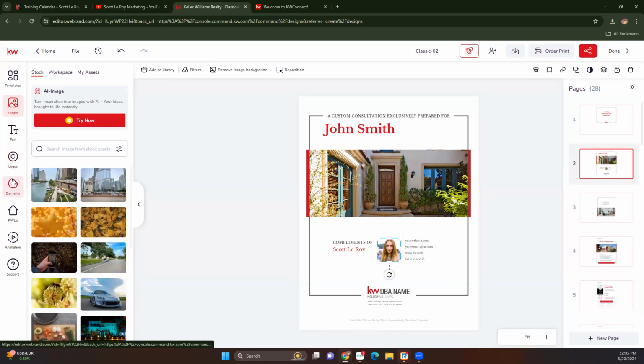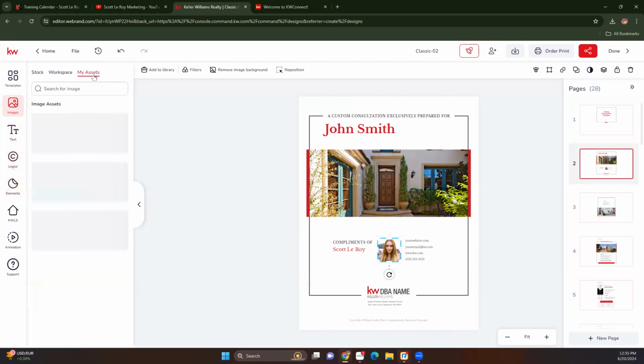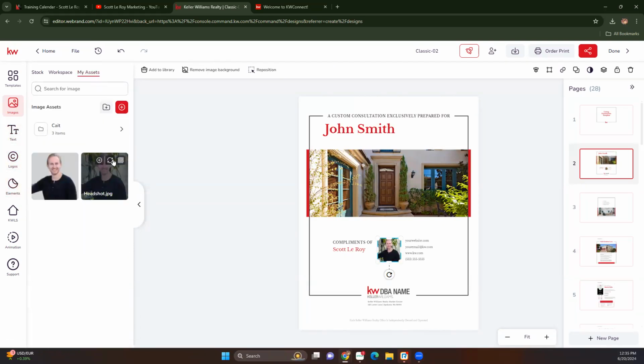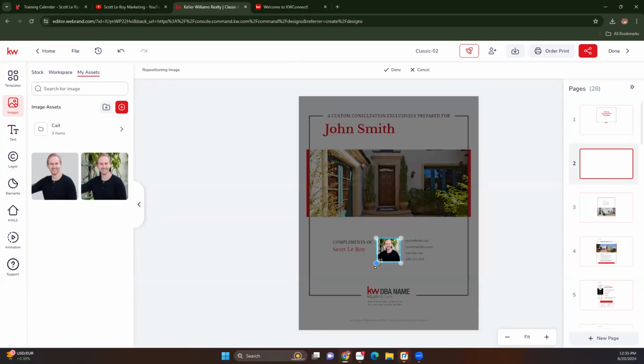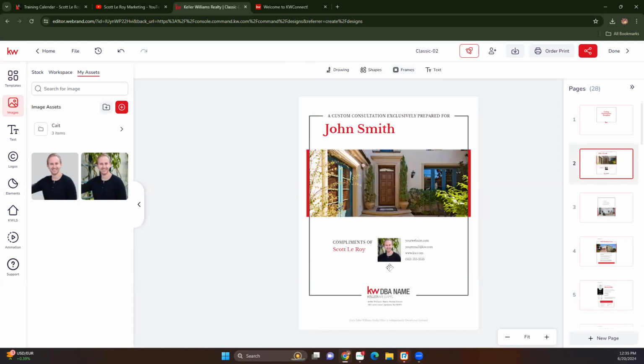The photo is the same as the other one that we were in. You want to go to My Assets and swap that. Now, if you don't like how small that photo is in there, you can certainly double click and adjust the photo. Once you have it cropped how you want, you hit done and it will put that right there. We can start editing the other information over here.